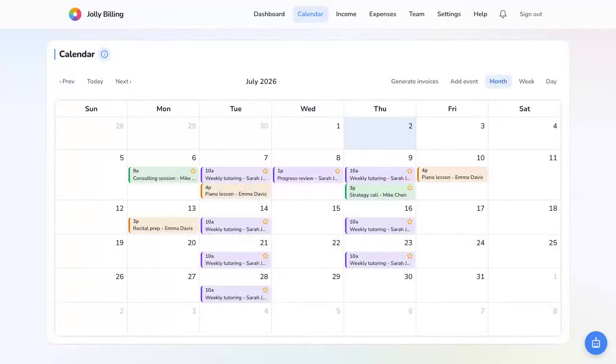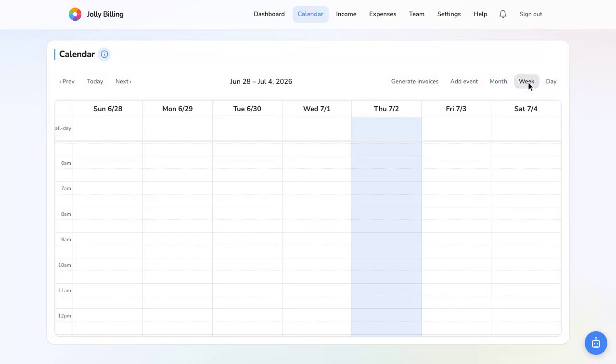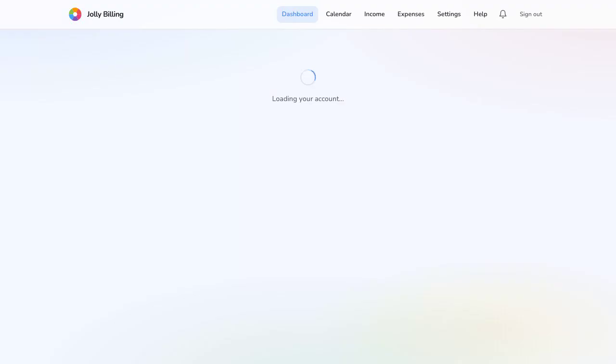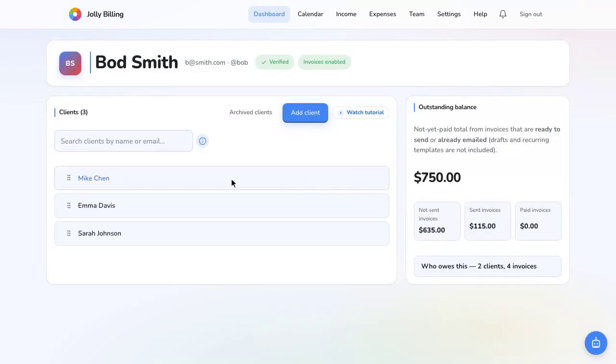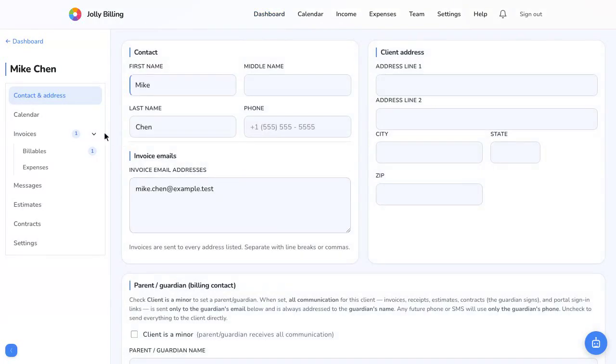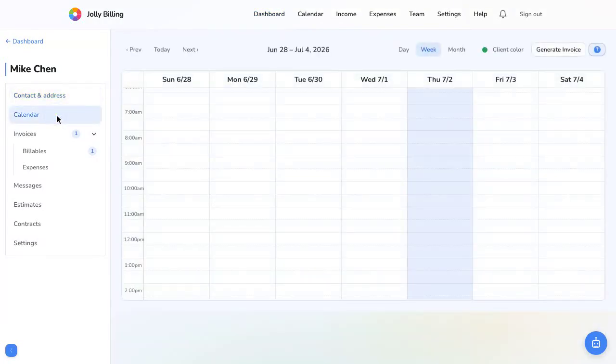Let's tie this together with a realistic week. On Monday morning, open the Owner Calendar in Week View. Scan who you are seeing each day. Drag any conflicts to open slots. For a new weekly client, open their client calendar, create a repeating series on the days you meet, and pick a client color so their blocks stand out on the owner grid.